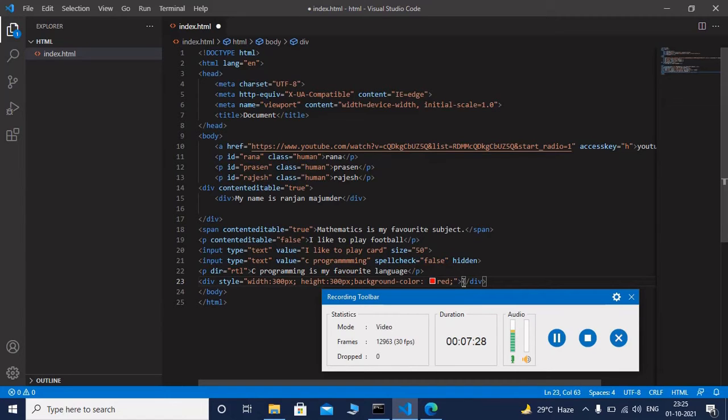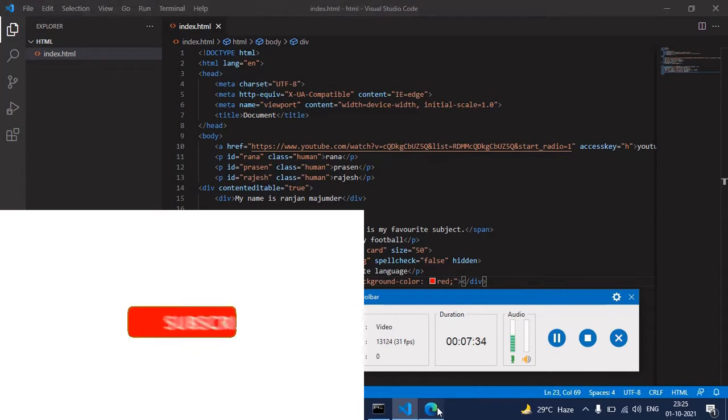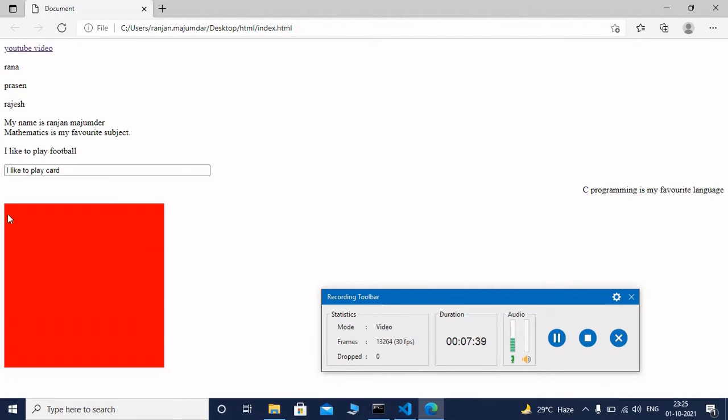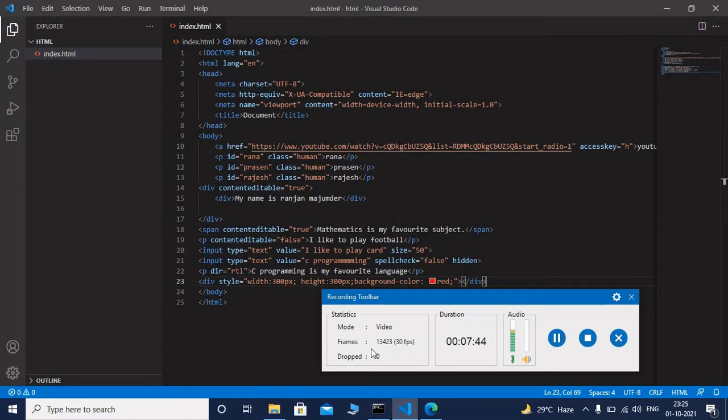I am not writing anything within the div, so content is free. Now I am saving it. So you can see the div width is 300 pixel, height is 300 pixel, and color is red. This is basically called inline style. Later I will discuss it in the CSS section. Now I am not discussing it vastly. So style is a global attribute, and in this section whatever I discuss, all are global attributes. So this is the tutorial of global attribute.